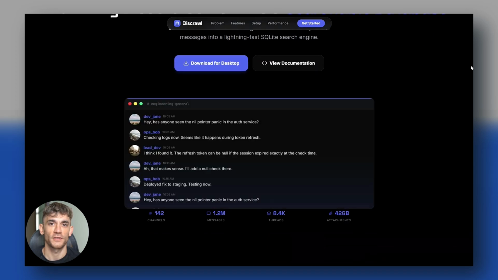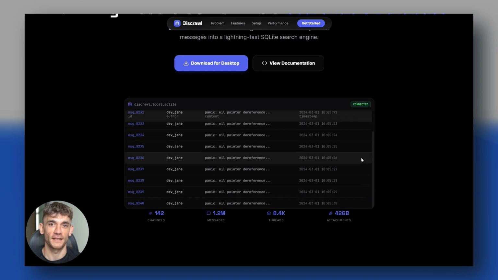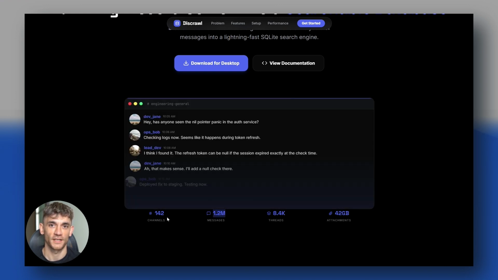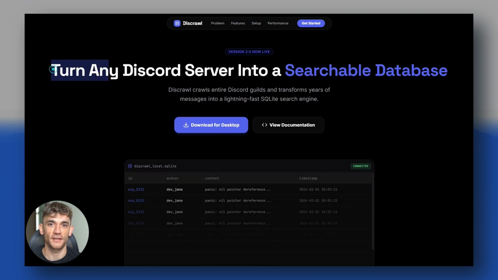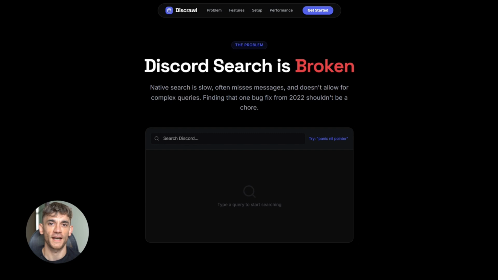New OpenClaw Discord update. So, someone just turned an entire Discord server into a searchable database. And it is crazy. This new OpenClaw Discord update changes everything. It is so simple, even a kid could use it. And honestly, I think this is one of the biggest things to happen to Discord in a long time. Let me show you exactly how it works.